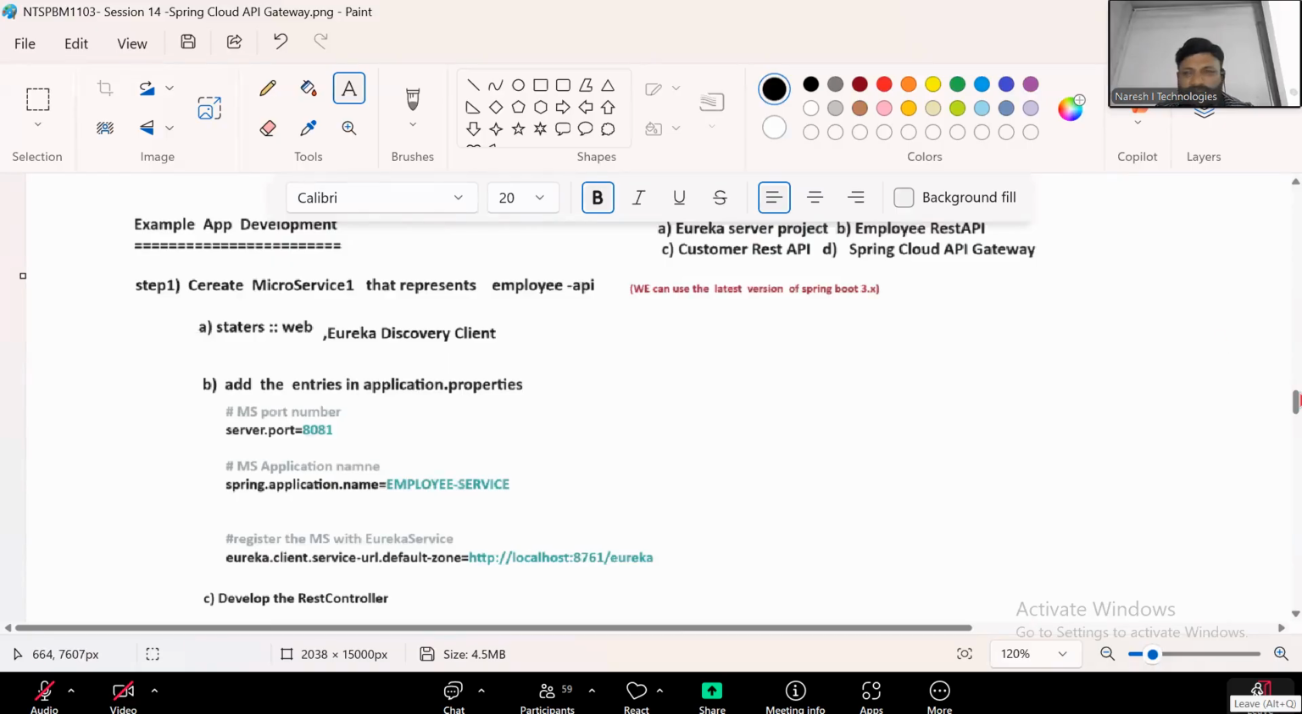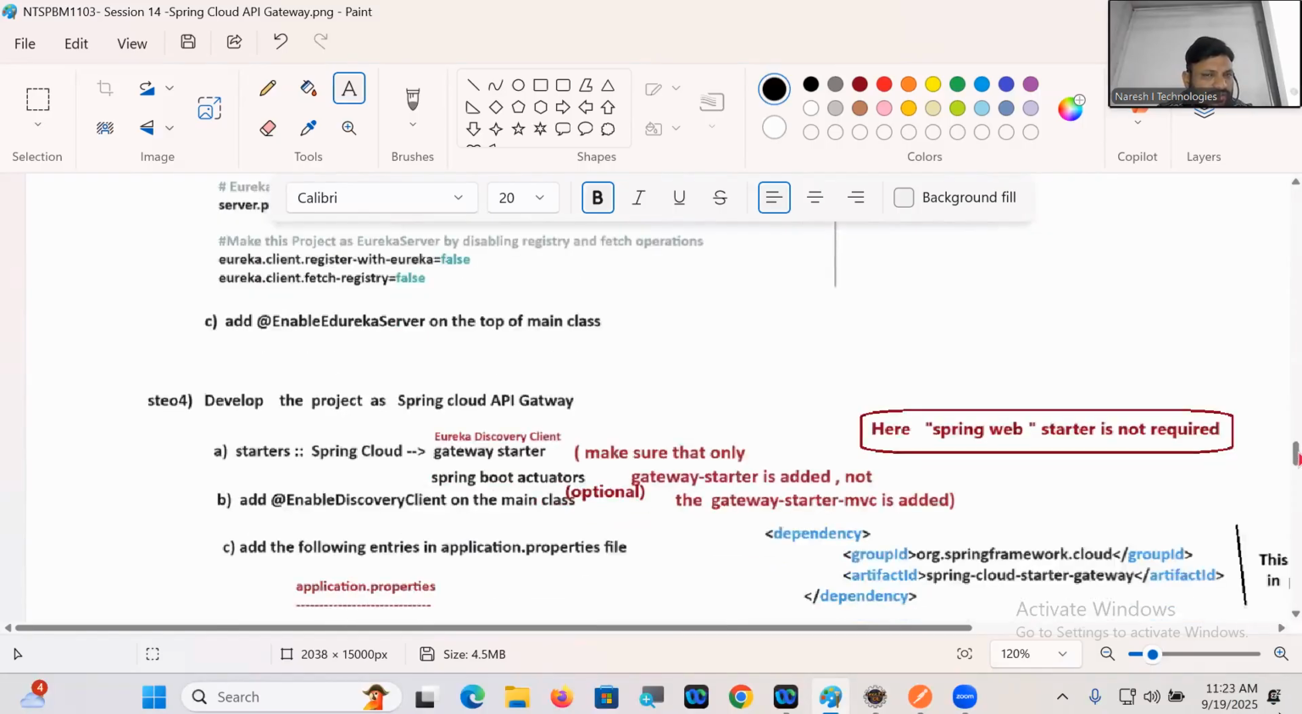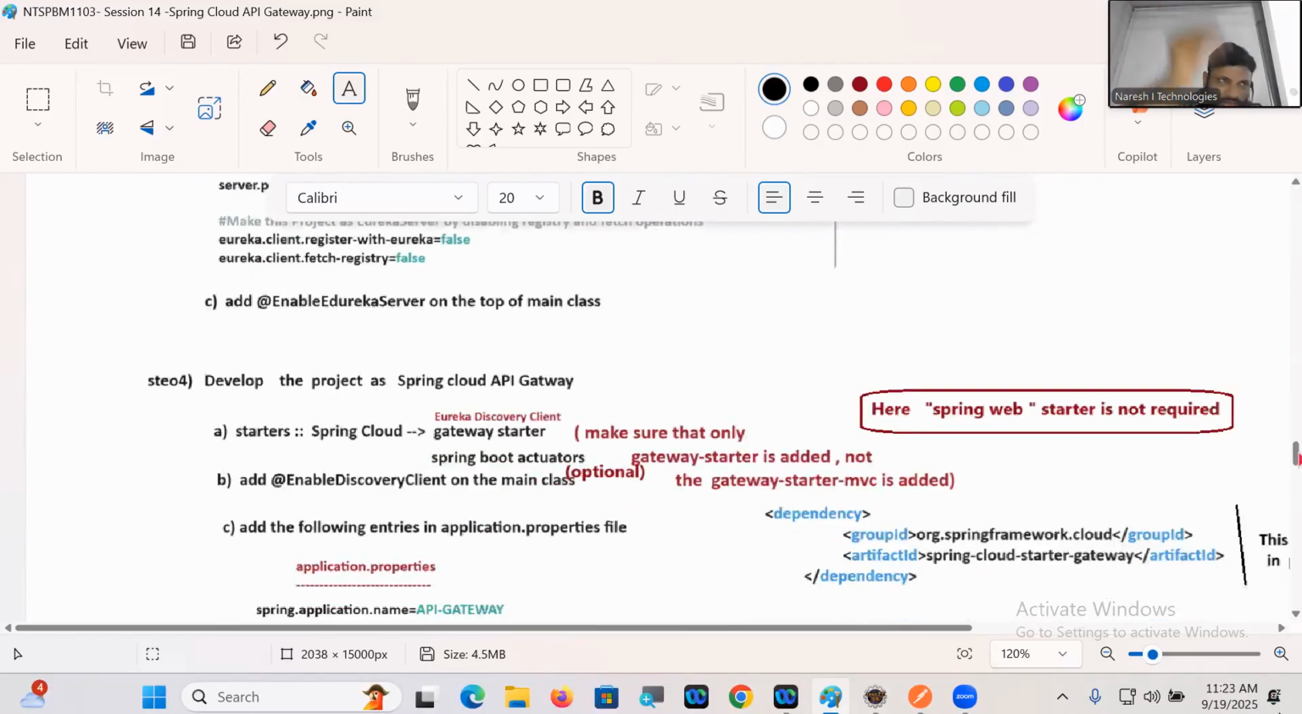Create microservice one. We are ready with microservice one, microservice two. Leave it because we are going to take same copy of the project. Now develop the project as Spring Cloud API Gateway. Add Gateway starter and Spring Boot actuator. Make sure that only gateway starter is added, not the gateway starter MVC. Spring Web Starter is not required. Eureka Discovery Client is also required.